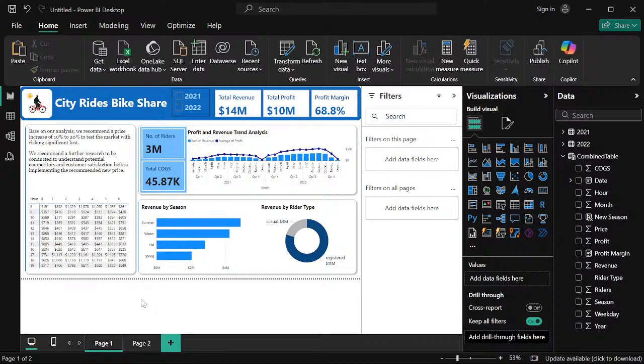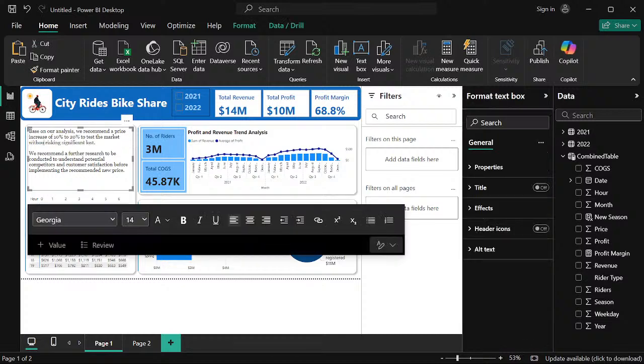So you say, based on our analysis, we recommend a price increase of 10% to 20% to test the market without risking significant loss. We also recommend further research to be conducted to understand potential competitors and customer satisfaction before implementing the recommended new price.